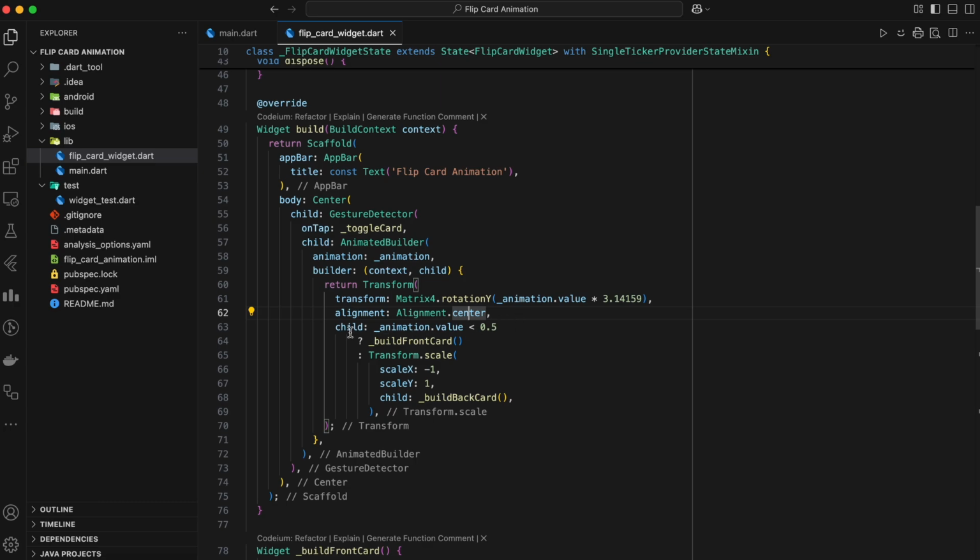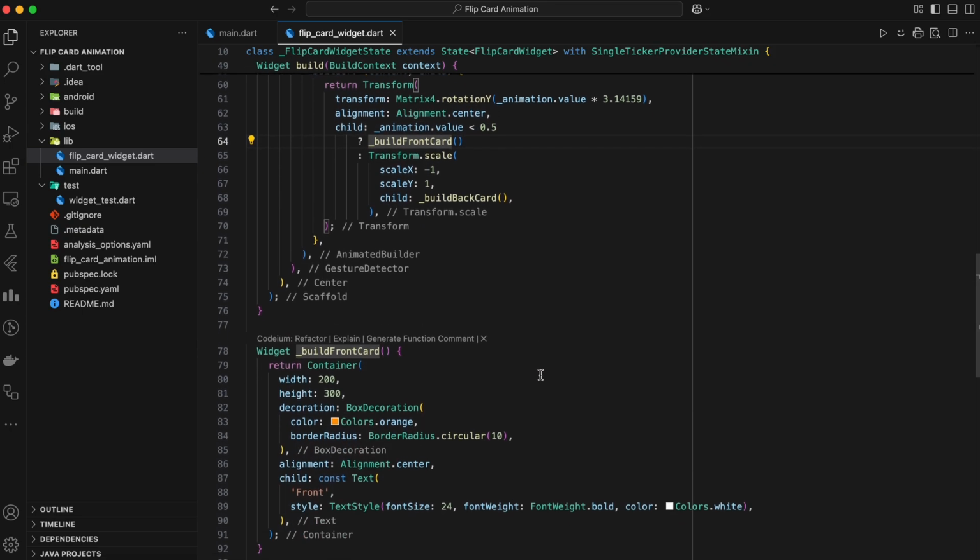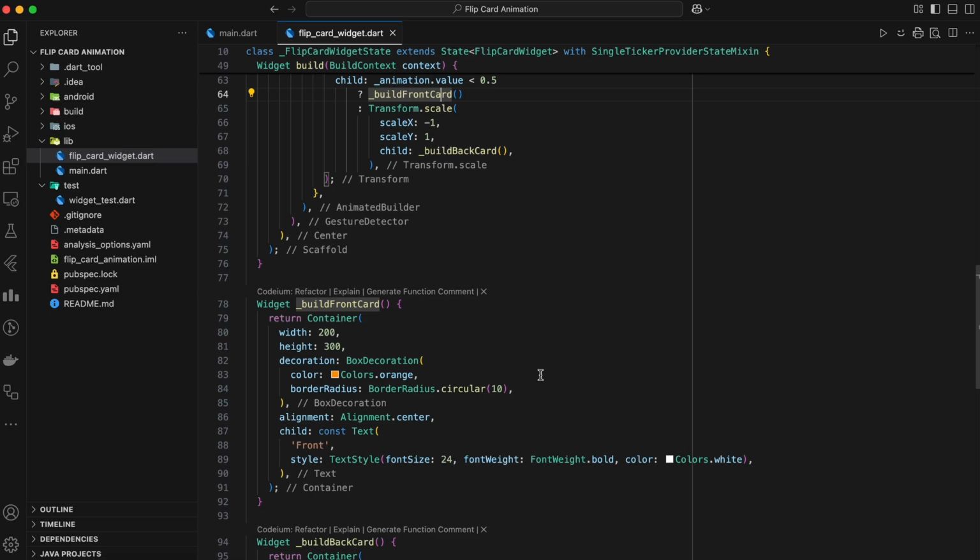Now, the child of the Transform widget is a conditional statement. Based on the value of our animation, animation.value, we decide which card to display. If the animation value is less than 0.5, meaning we're in the first half of the animation where the front card is still dominant, we call the buildFrontCard method. This method returns a Container widget that represents the front face of the card. The container is decorated with an orange color, rounded corners, and centered text that says Front in a bold white font.